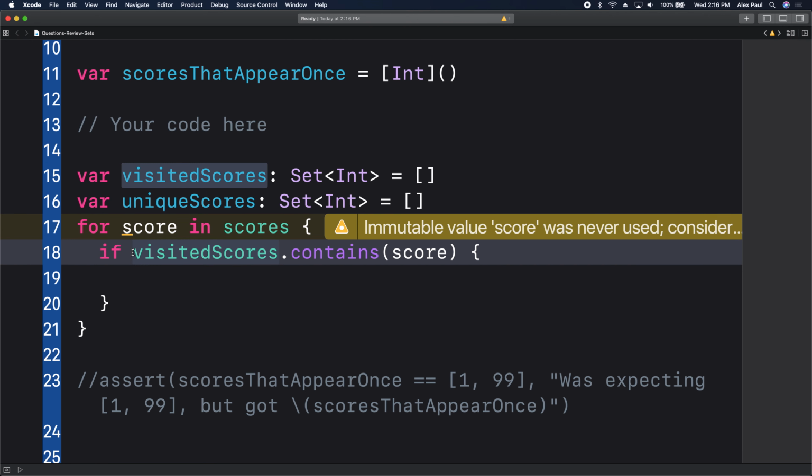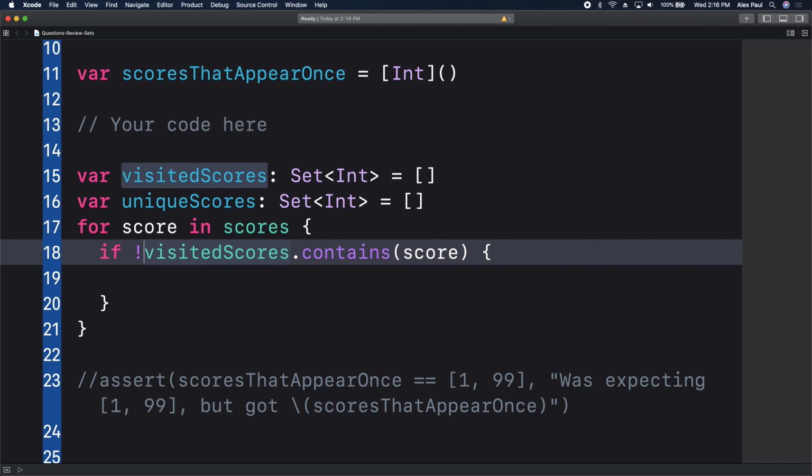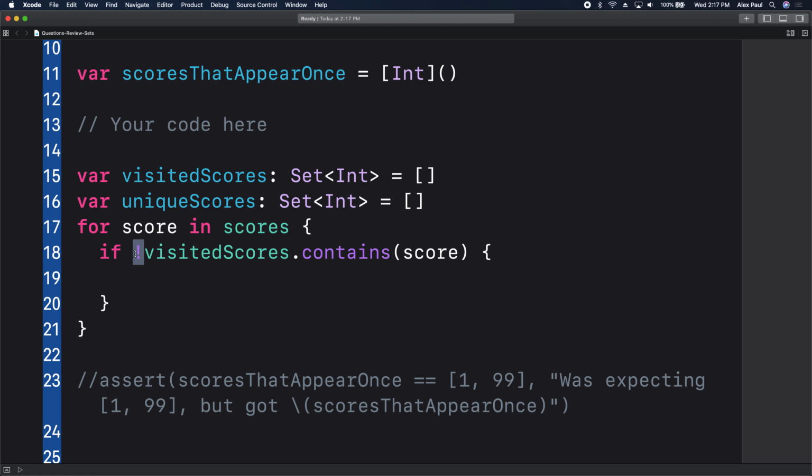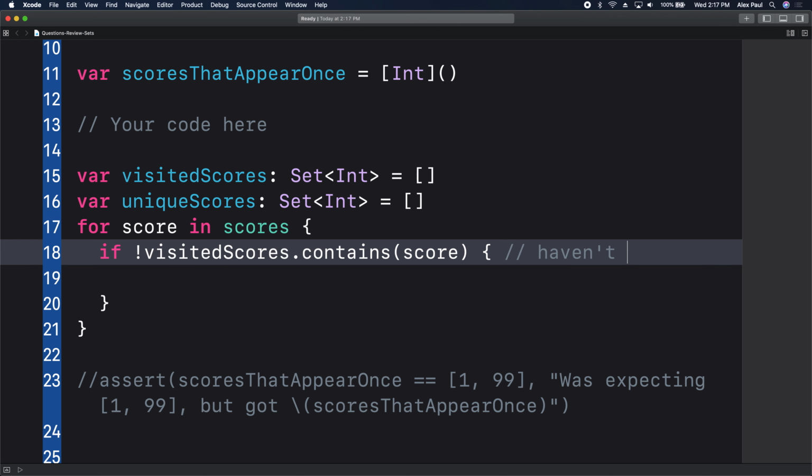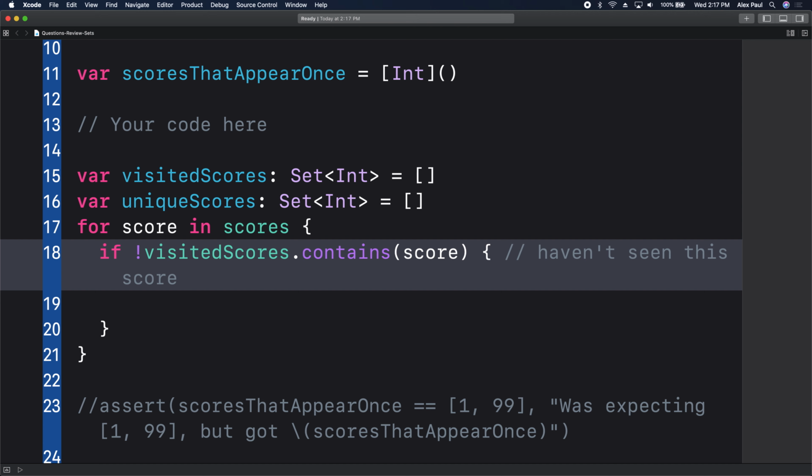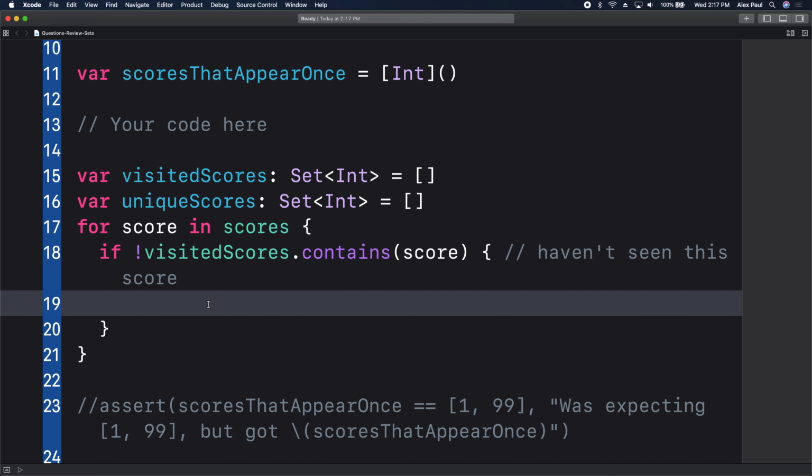In that case, we want it to be the opposite here, right? So if I haven't visited a score, that's what this logic says. The not here says not true, right? If I haven't visited scores, we haven't seen it, right? Haven't seen the score, all right? If I haven't seen the score, I want to go ahead and add it, correct? I want to insert it, yes or no?